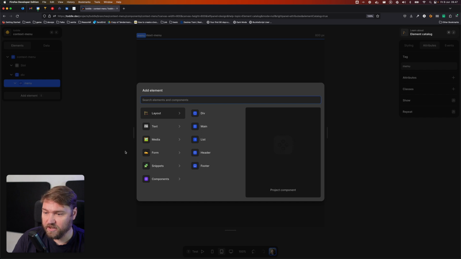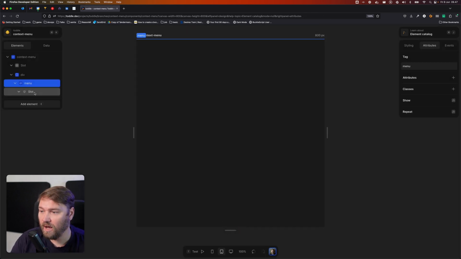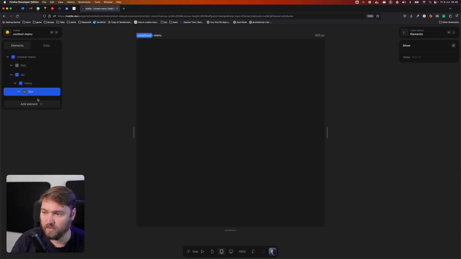So inside this menu, I'm going to add another slot. So now I actually have two slots. And in this case, that means that if I put stuff in, they'll be rendered twice. And I don't want that. So I'm going to give this the name of menu. Nope, I really can't spell menu. Menu.